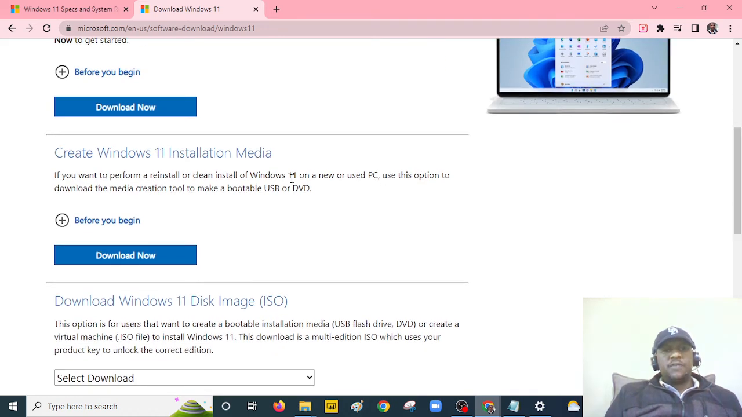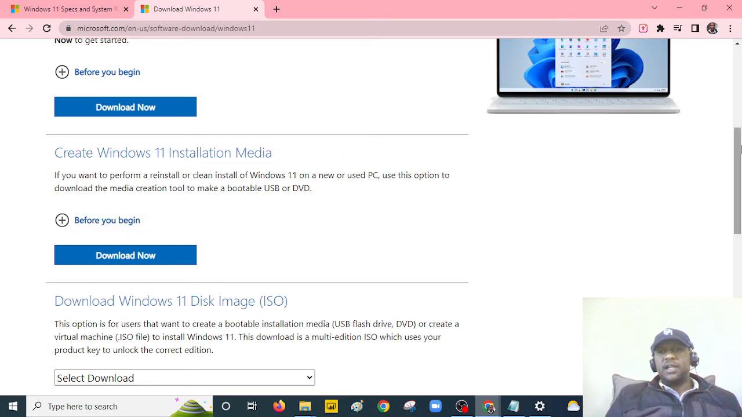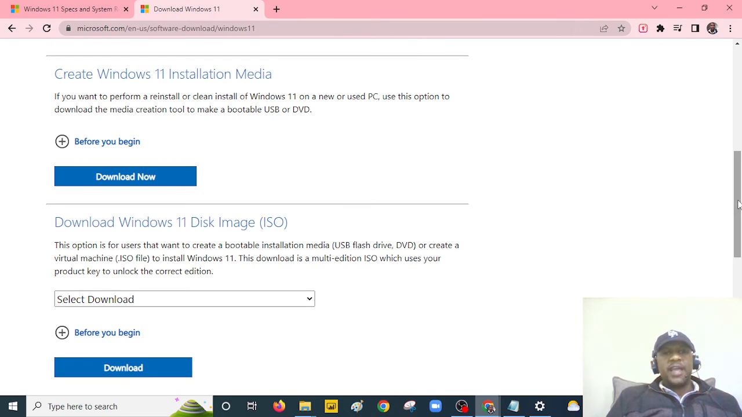Of course, you can also have the second option, creating your Windows 11 installation media. This is another option that enables you to reinstall or do a clean installation of Windows 11. For those of us who like using images or the ISO, you also have that option. You can download an ISO image and install it.